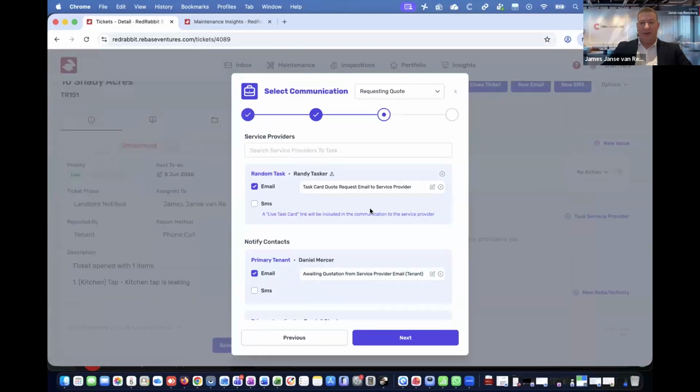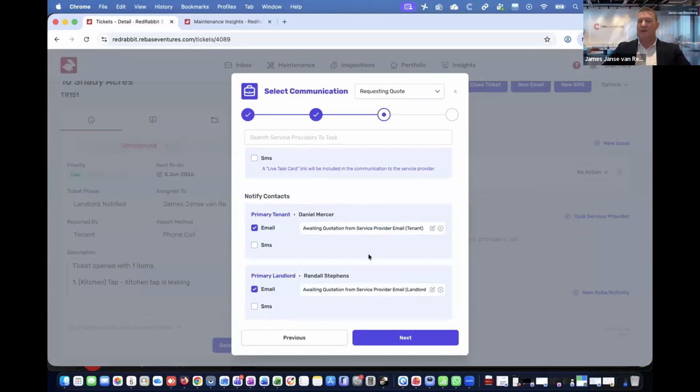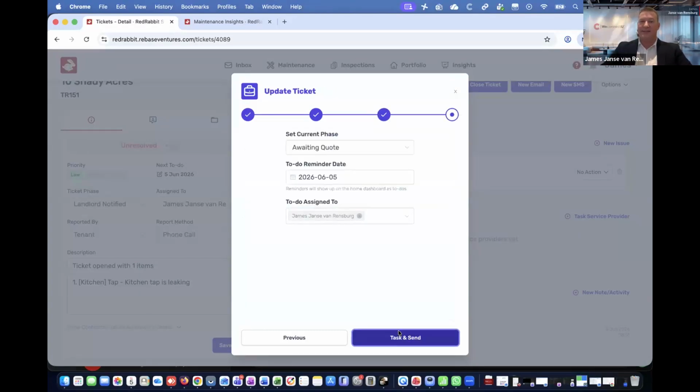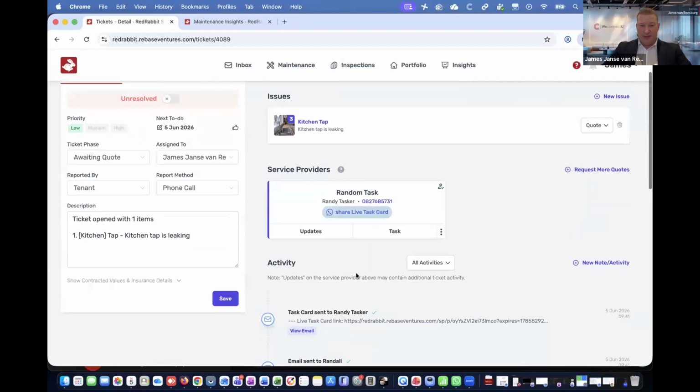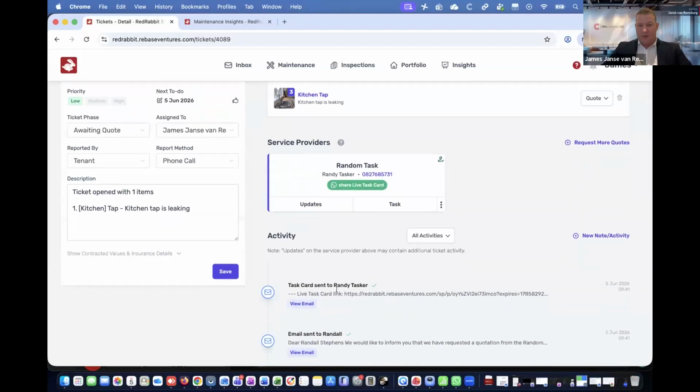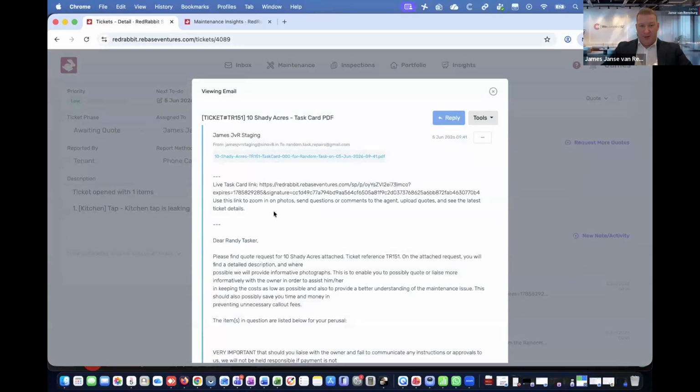Great stuff. I'm going to, at the same time, use my communication scenarios, minimizing those phone calls of where are we in the process. I'm going to say next. What's our ticket phase? We are awaiting quotes. Now I'm going to say task and send. So now what you will see is your service provider has been added, and there is share live task card link, right? Share live task card link. And if you scroll down, you will see a live task card was sent to my service provider. You can view that email and you will see there's the live task card link.